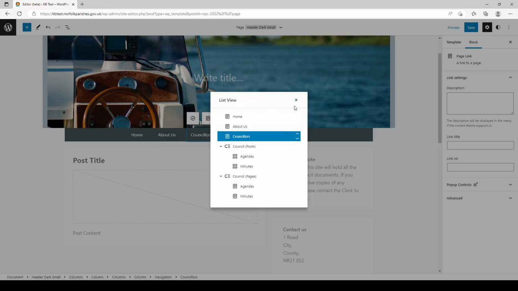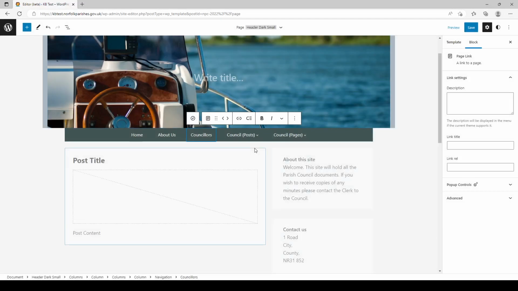When you're finished reordering, click the cross at the top right to close the window, and there we've changed the menu structure.